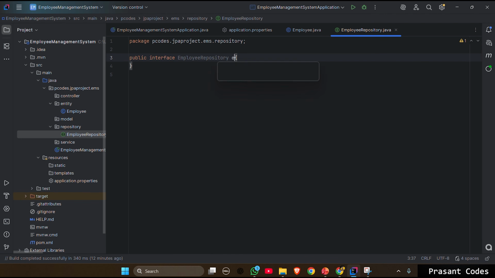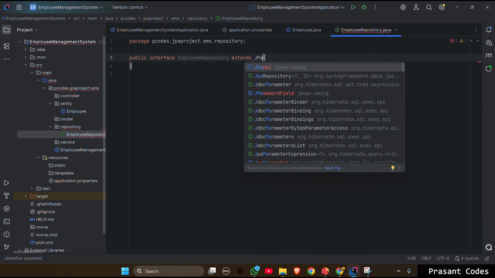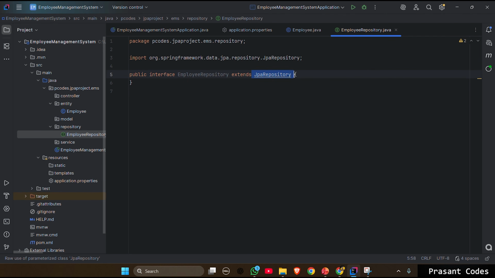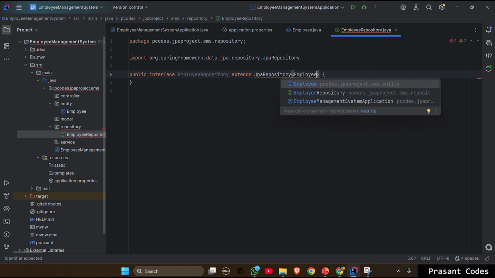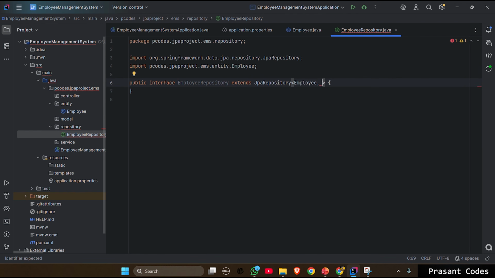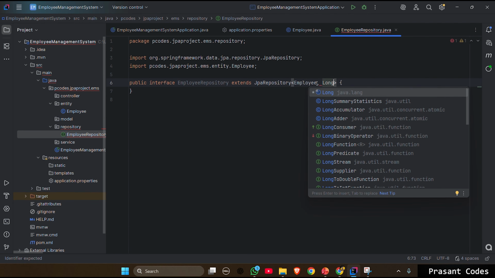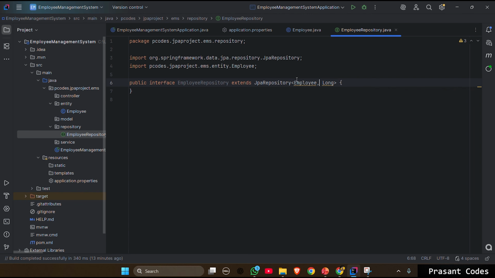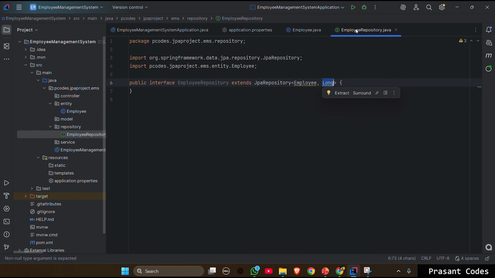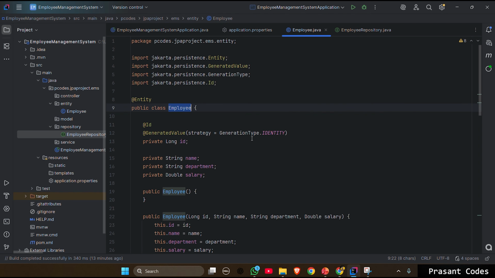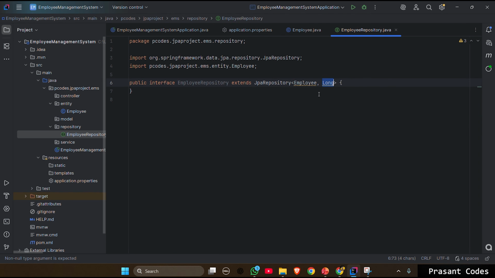Now this will extend JpaRepository, and it will take two types. The first type is our class type, or entity type, and the second type is our ID type, that is Long. Here the entity is Employee, and the ID is of type Long. So our repository has been prepared.